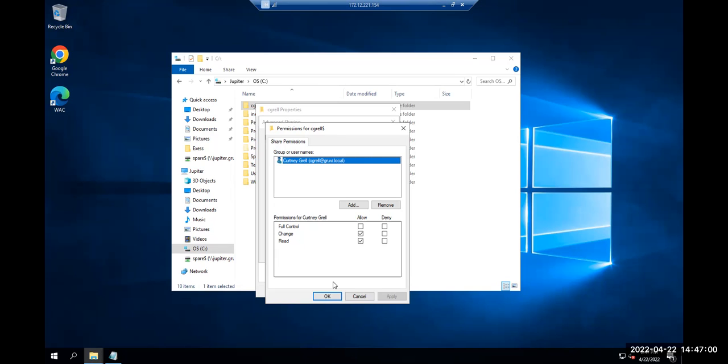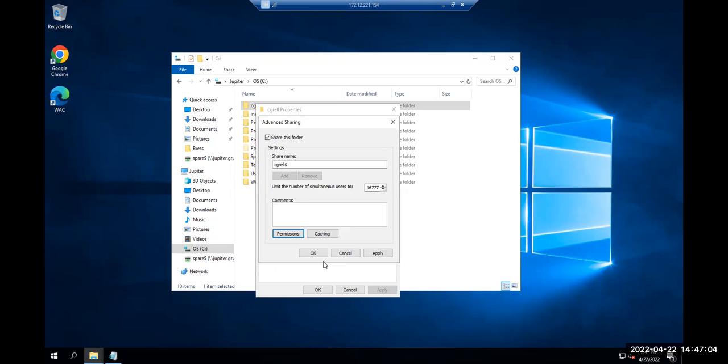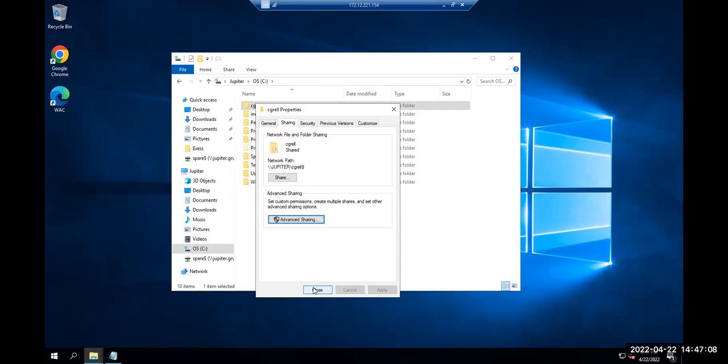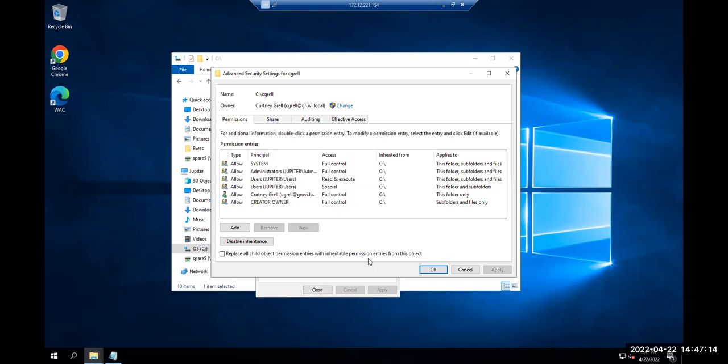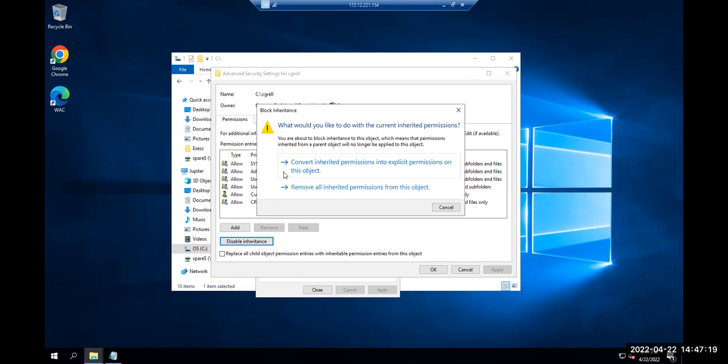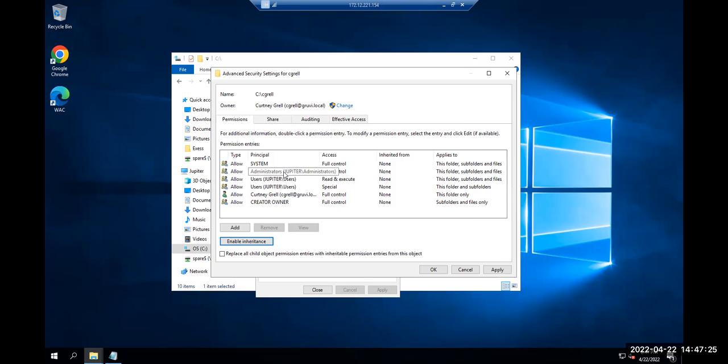Courtney, if you could just click OK at this point, and then hit OK and apply, right? Now go to security. And let's go to advanced. And then disable inheritance. Convert. See, Courtney, this is your directory. It's not for sharing with anyone else. This is your home directory. Remove users.